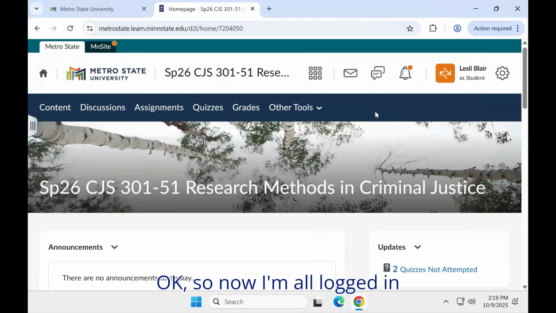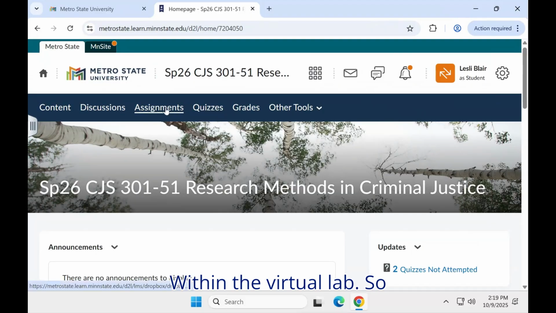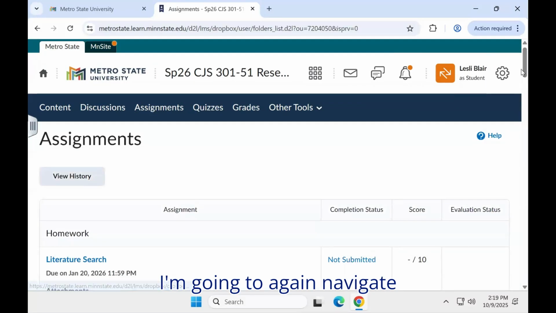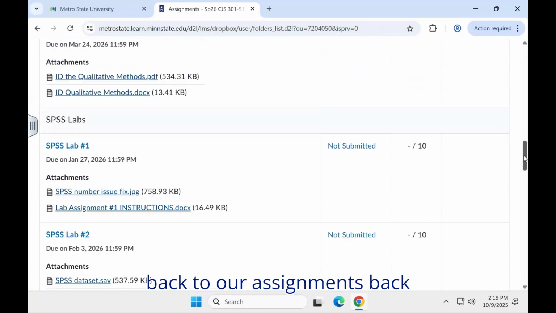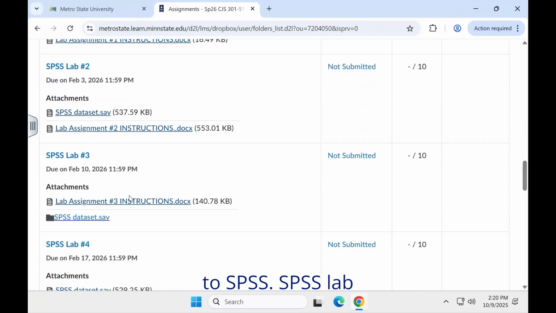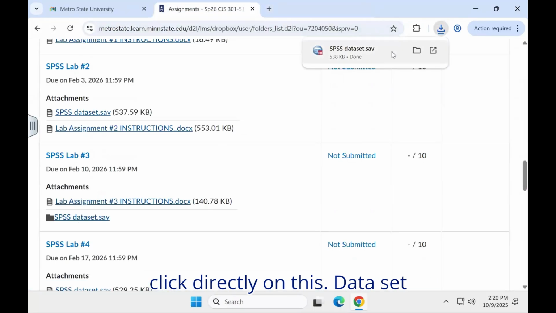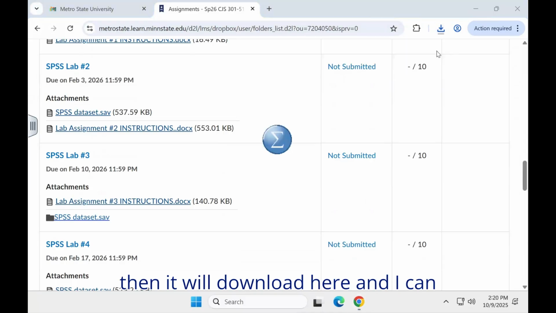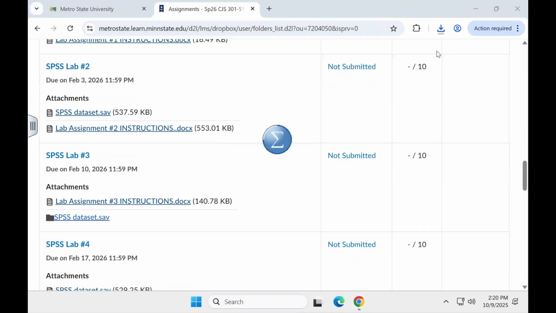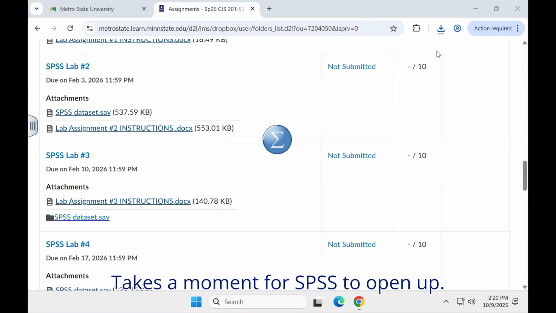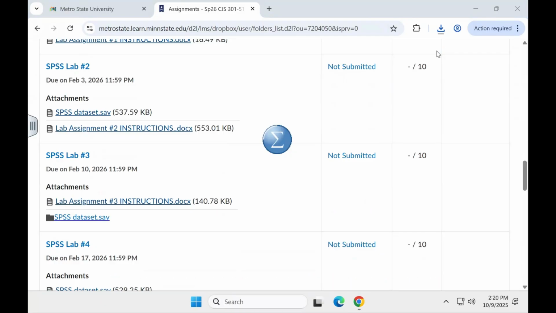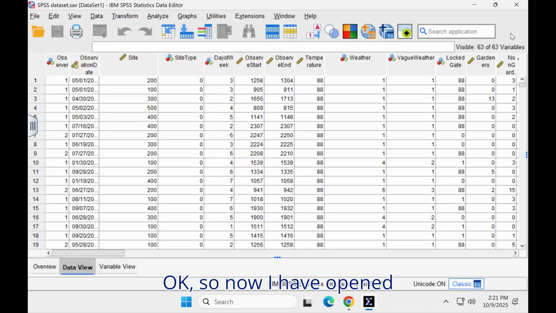Okay, so now I'm all logged in to D2L within the virtual lab. So I'm going to, again, navigate back to our assignments, back to SPSS Lab number 3. And so I'm going to go ahead and just click directly on this data set. Then it'll download here and I can click for it to open. Takes a moment for SPSS to open up. Okay, so now I have opened up SPSS from within the virtual lab.